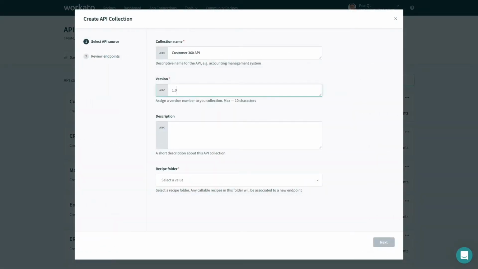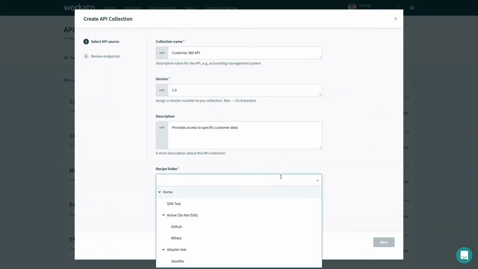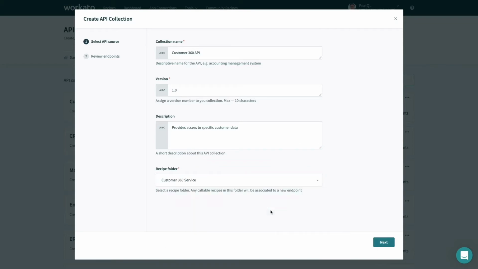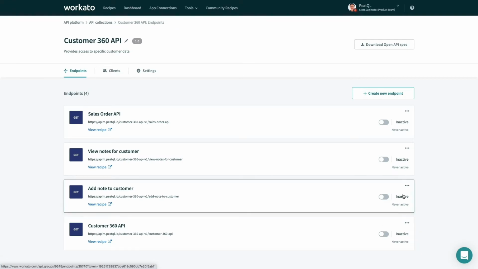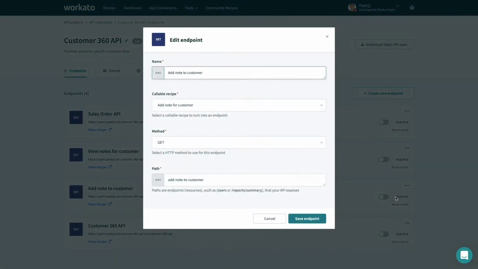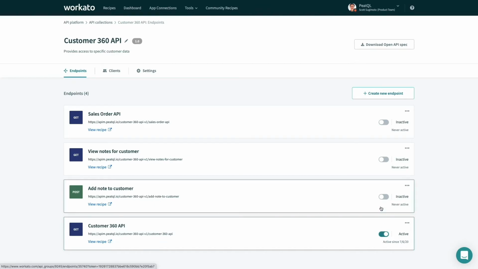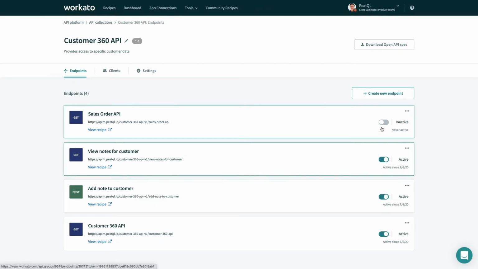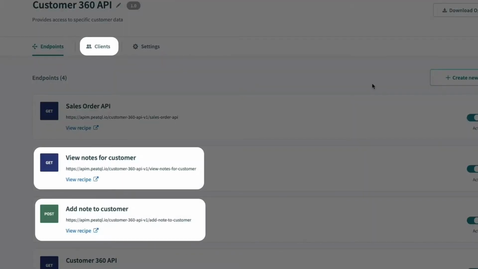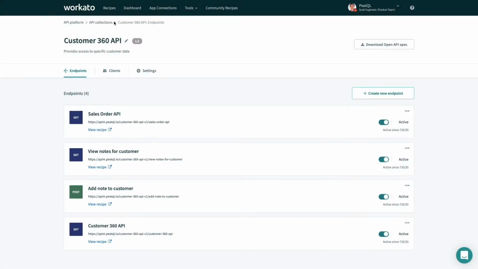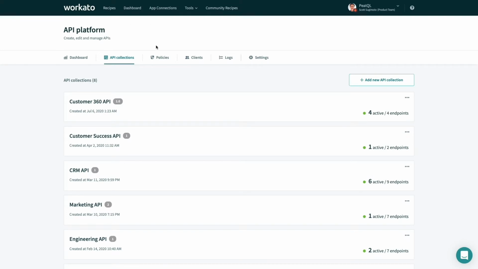Enter the details of the service, including the folder that holds the recipes for the API endpoints. And once the collection is created, check the details of each endpoint, like whether the method to use is get or post, and activate. Once the endpoints are active, users can immediately start calling them. Collections provide control over who has access to your data, the actions they can take, and which data they can access. Next, you can set up access policies for these APIs.